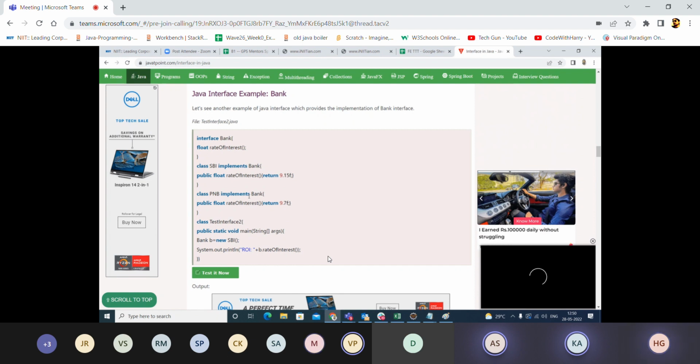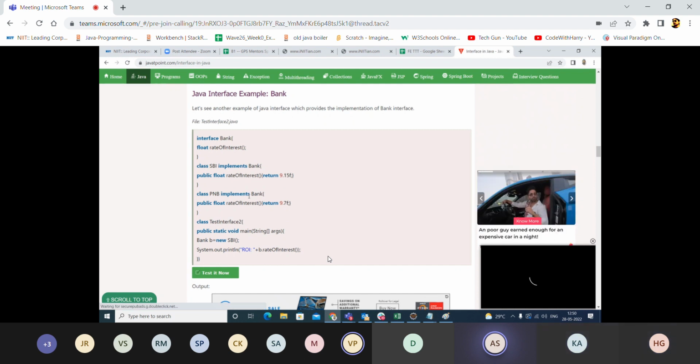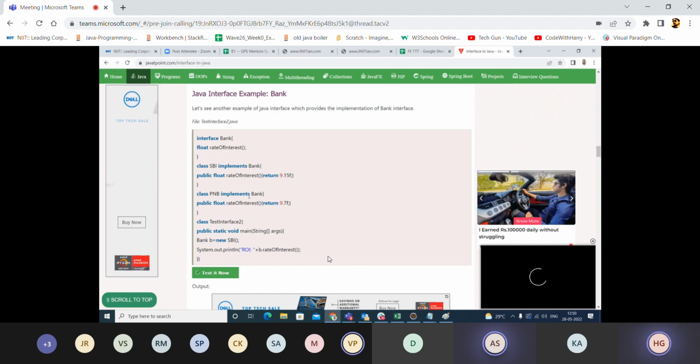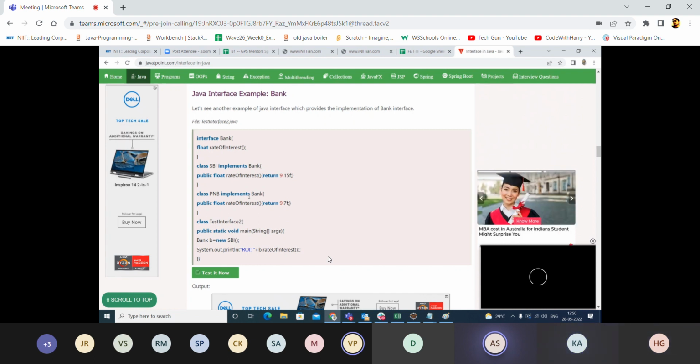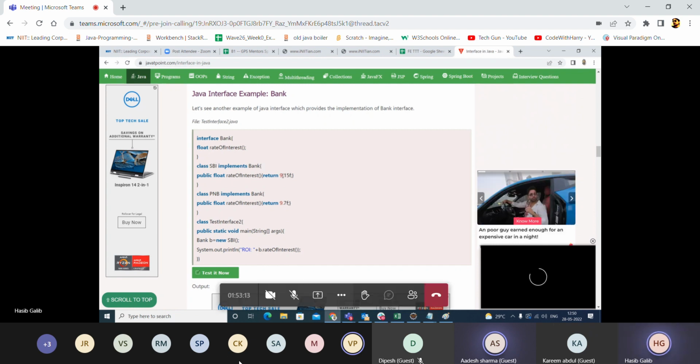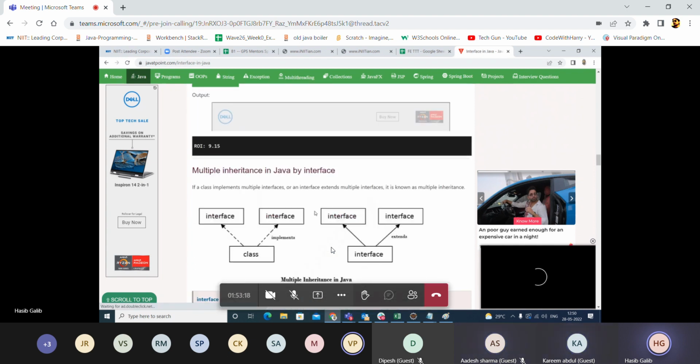It's mandatory. Exactly. Then in the main function, we use the Bank interface reference b with new SBI class, so the float rateOfInterest function will be called through the SBI class. Very good. So it will return the SBI rate of interest. Excellent job. Very nicely explained. Others?